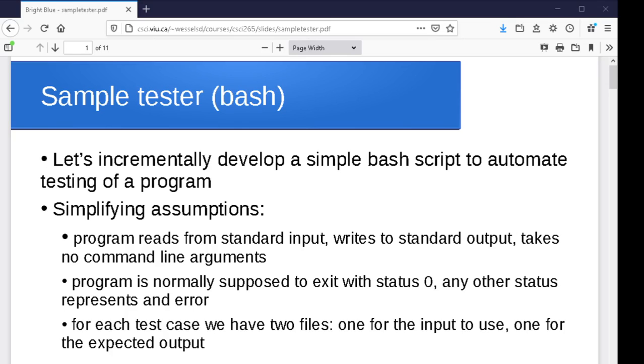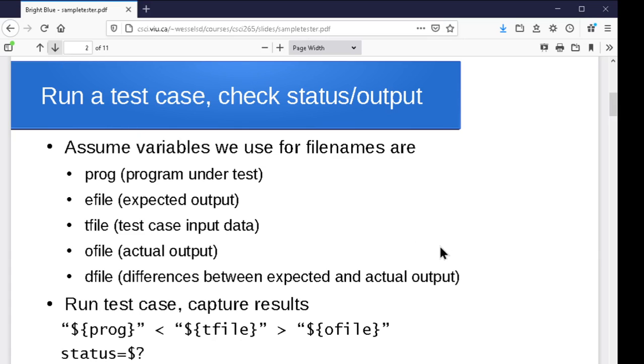And for every test case, we're going to use a file to hold the input to use, that we will redirect to the program under test. And we'll have another file that contains the output we were expecting. So that's basically the ground rules for what we're assuming when we're automating.